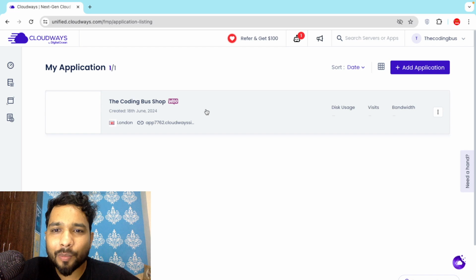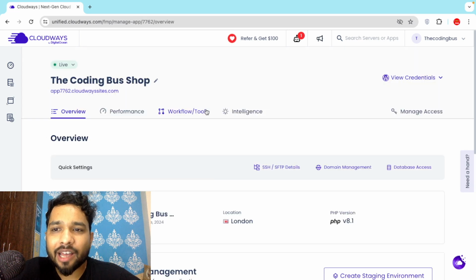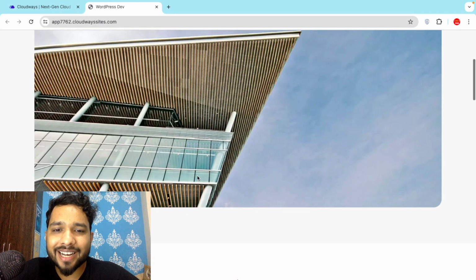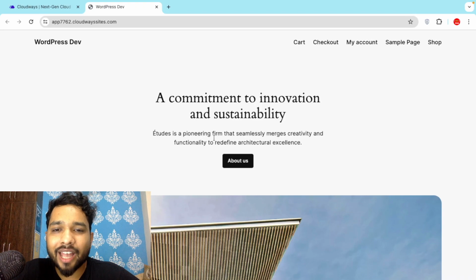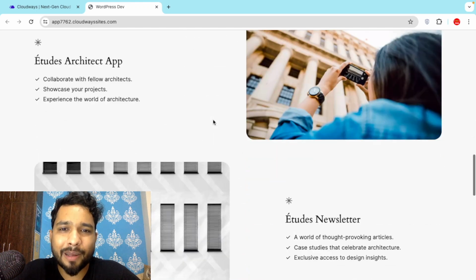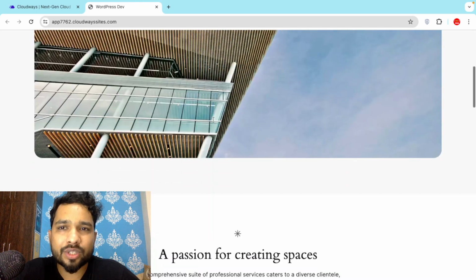Now let me open that website here. I'm just going to click on that URL. As you can see here, our server is created and your website has just been created. Fantastic. And now we have the checkout cart and all the pages. Now you just need to install your theme and all the things and complete your website. So that's one way to set up your hosting in Cloudways.